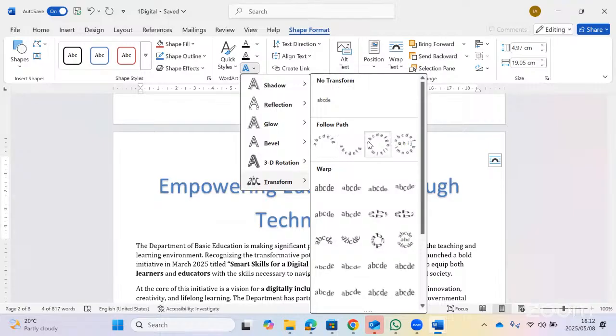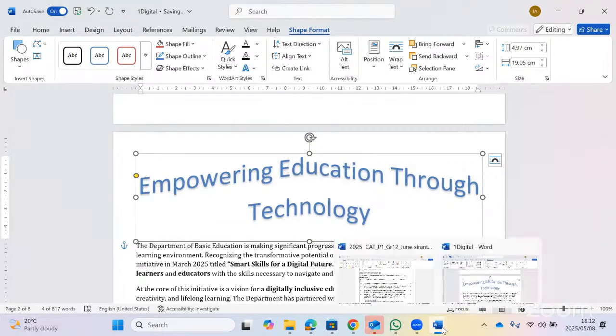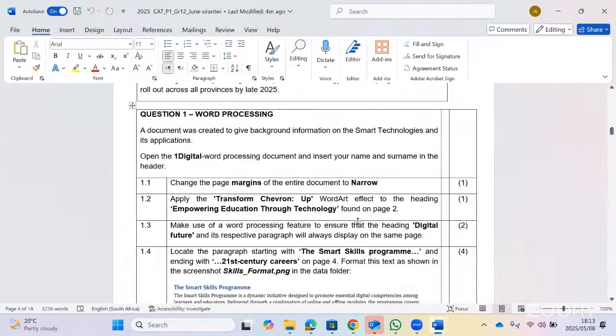Now there are several names. According to the question, it says chevron up. Here it is. We have chevron down and others. So you choose the up one. This is what the question wanted. So we only apply the chevron up for 1 mark.